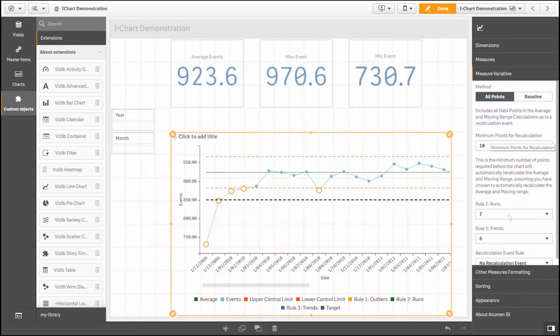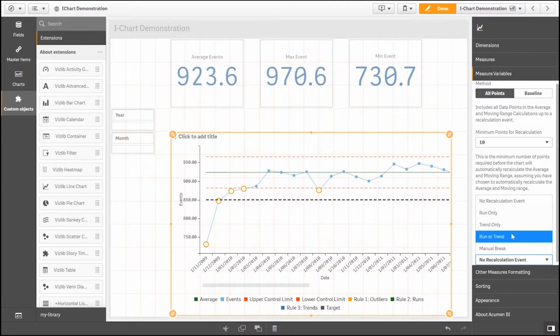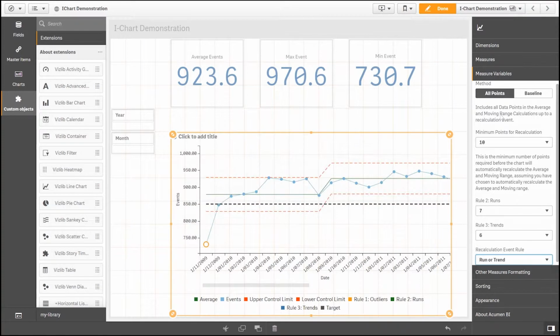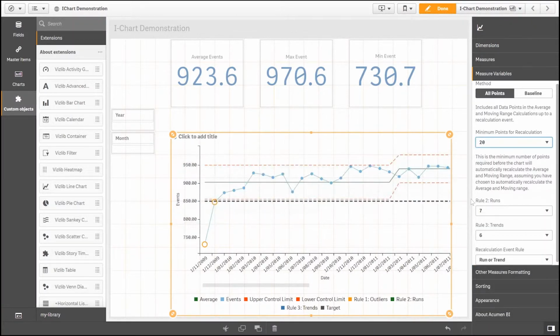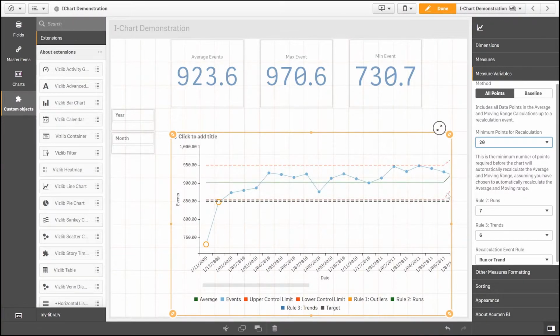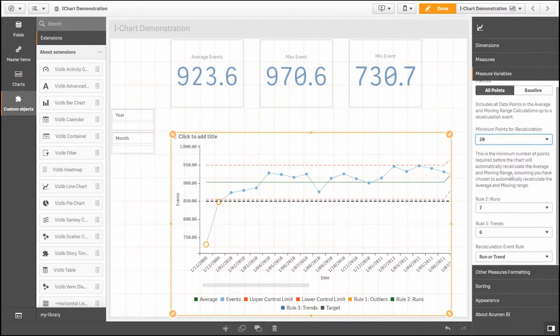So if we go back to the all points method, which is probably the more common method, I'll talk you through each of the configuration options for this. So as I said, we can set the minimum points for recalculation. So that's basically saying it will not allow you to automatically recalculate the breakpoint, which is this area here, or the recalculation event within X number of points, and in this case 10. So if we push that out to 20, you'll see the point at which it recalculates has changed.